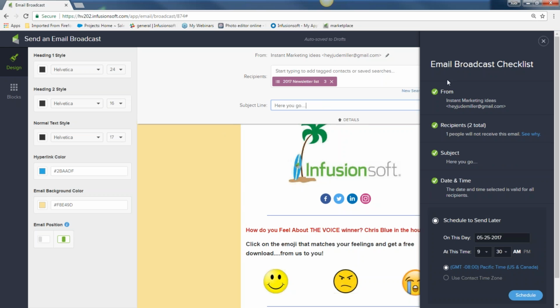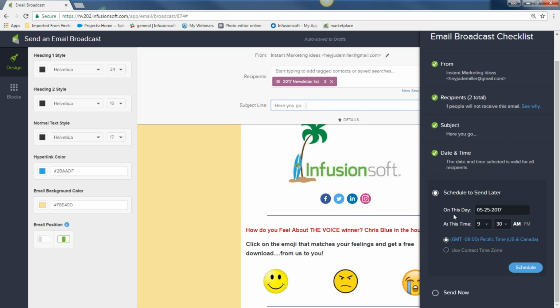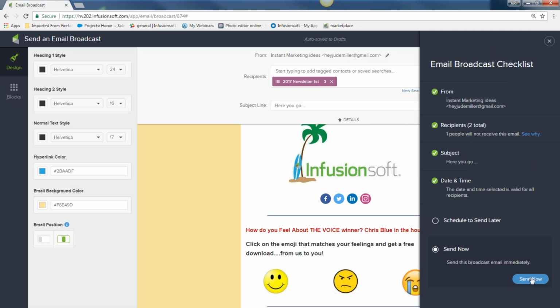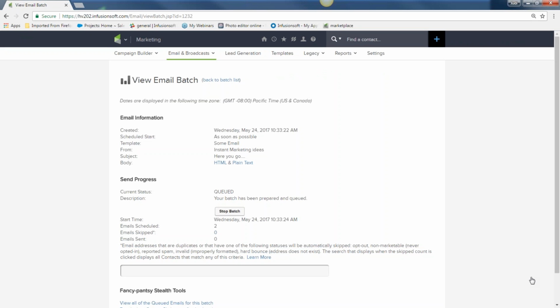When you're ready to send it, make sure you have all green check marks. I want to send it now, so I'm going to hit the Send It Now radio button, hit the blue Send Now button, and that email will go out, just like that. Now, it happens a lot faster.